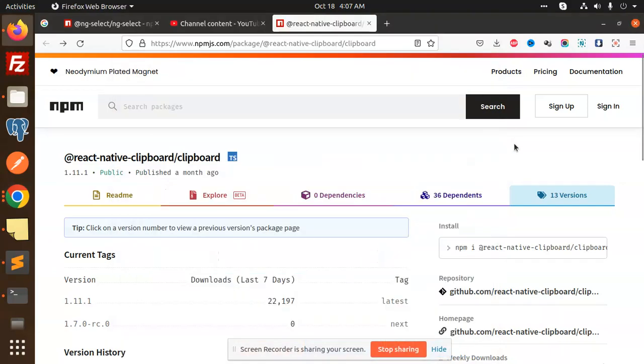Hello friends, welcome back to the new tutorial of React Native. So today we are going to learn about the React Native Clipboard. Basically, whenever we have a text, we want to copy this text by clicking on it. We are just using that clipboard, right? So how we are going to use it, how we are going to implement it, let's have a look on that.